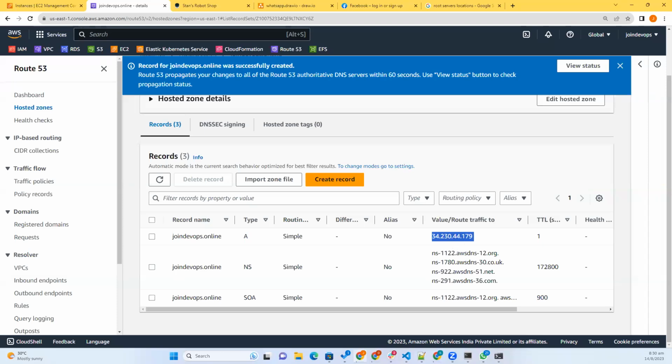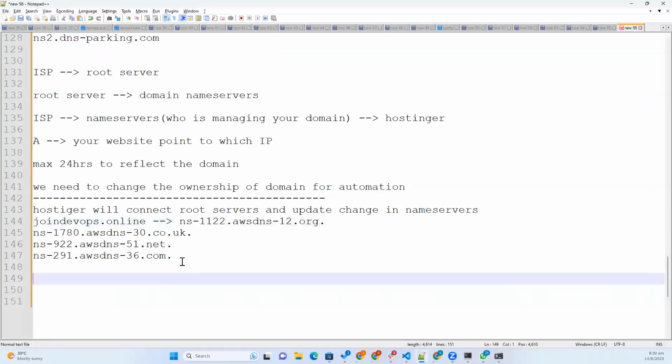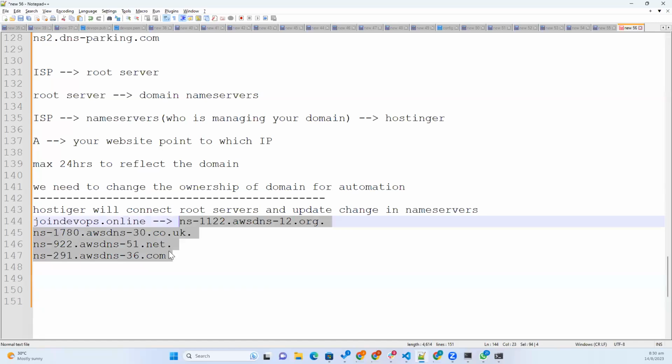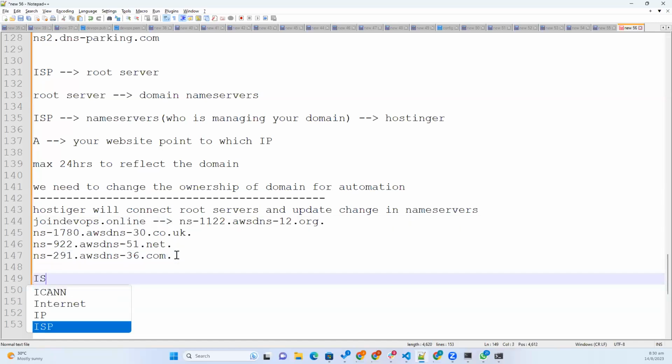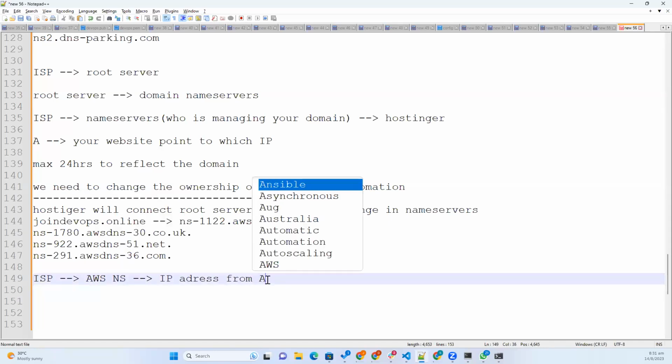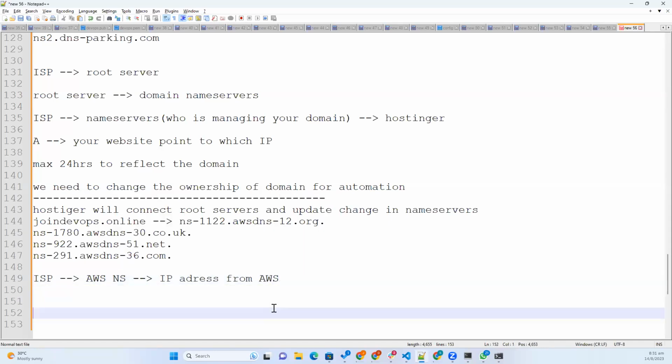So tomorrow, your ISP will get the name servers like this. Then the ISP will contact the name servers, and then you will get the IP address from AWS. So this is the overall flow.